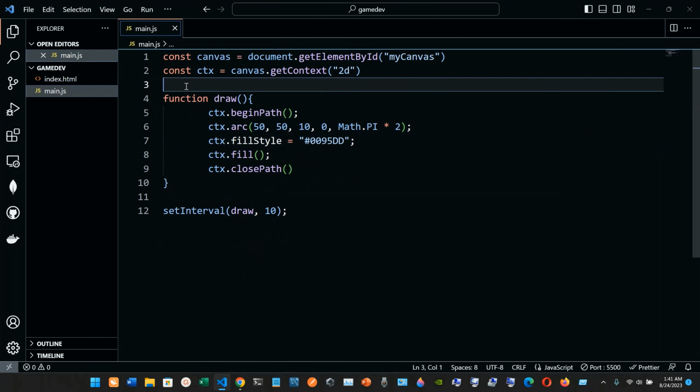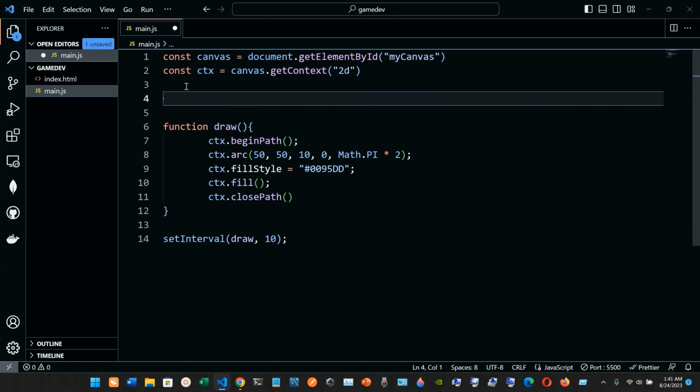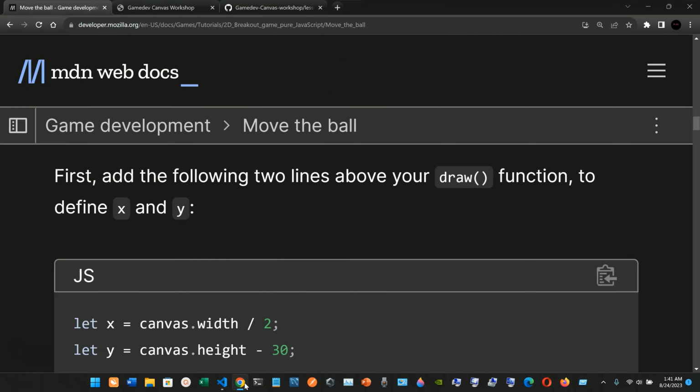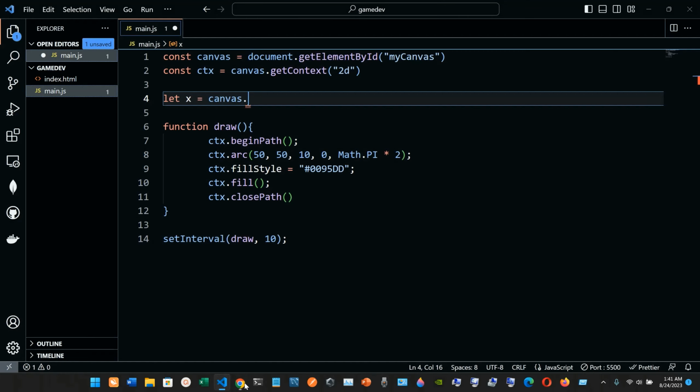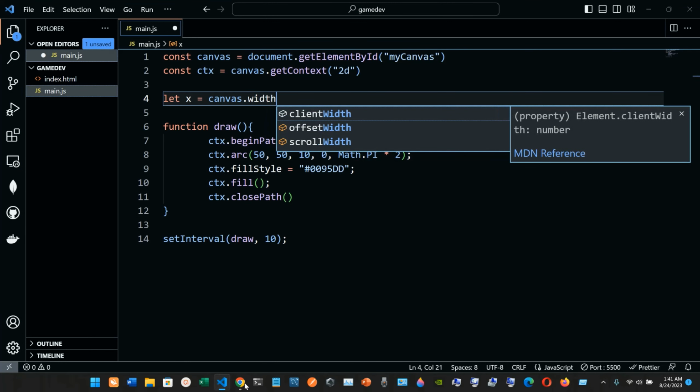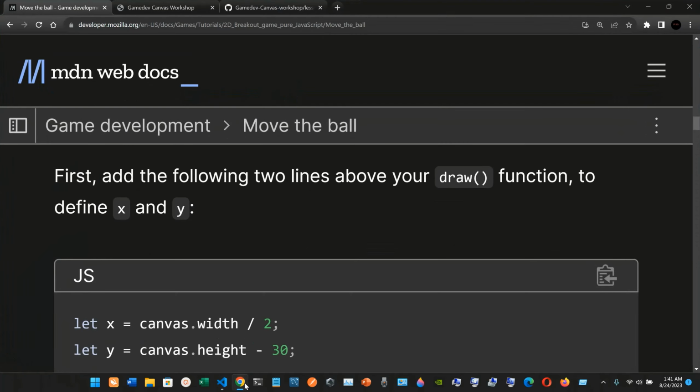So this is the draw function, we need to go above, we need to go here, and we're gonna have the let statement declaration, and we're gonna set the variable name x, we're gonna set it to canvas, and we're gonna use this property called width, like that, and we're gonna divide it by 2, like this, and then semicolon at the end. Let me see, that's fine.